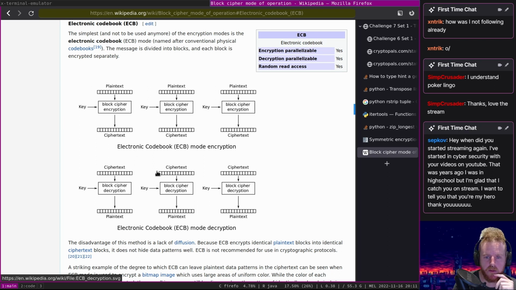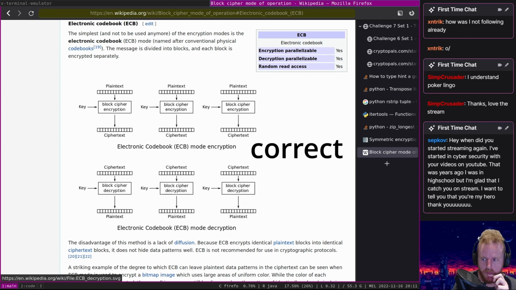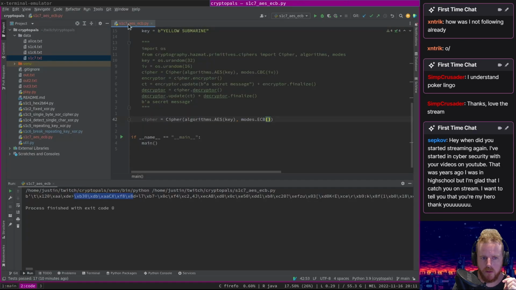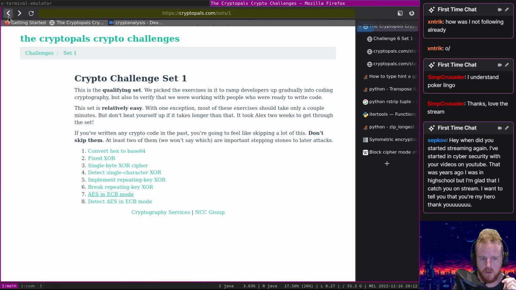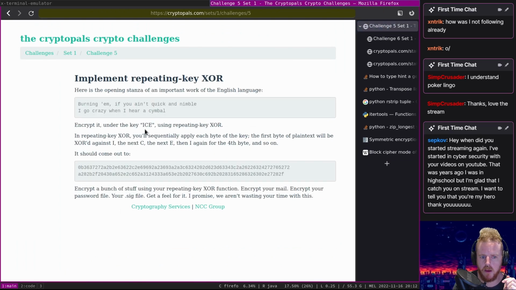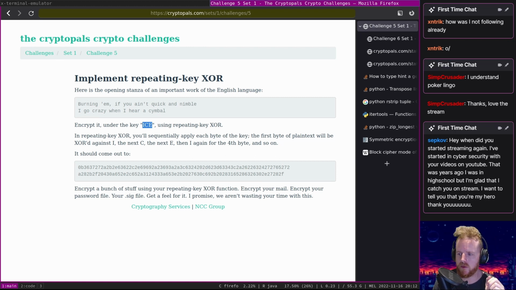How does ECB mode work? So, okay, first of all, what is a block cipher? As far as I know, a block cipher operates on blocks, as opposed to repeating key XOR. Because ICE like repeats itself forever, right? So in a sense, repeating key XOR is like a stream cipher. Bytes go in, bytes go out, magic happens, ciphertext comes out the back.